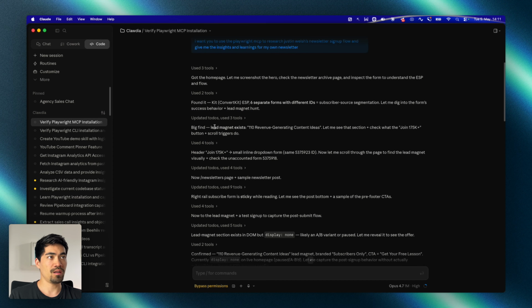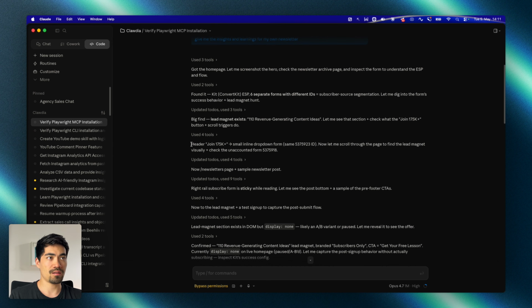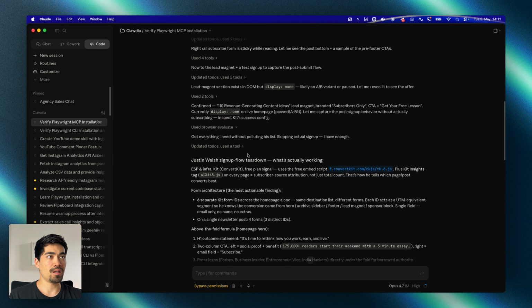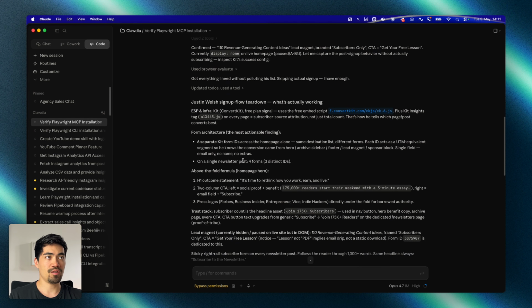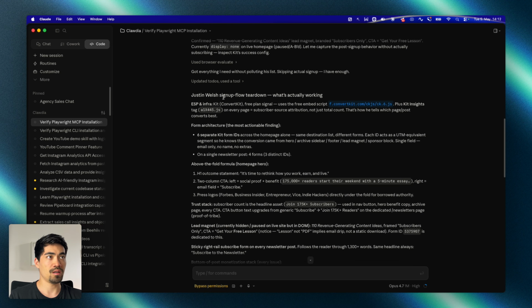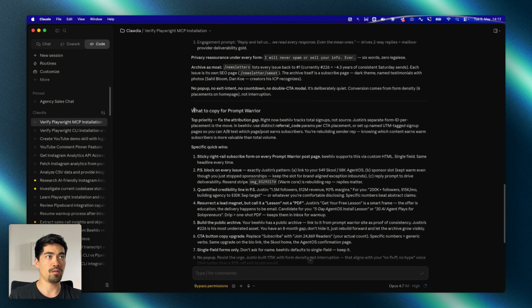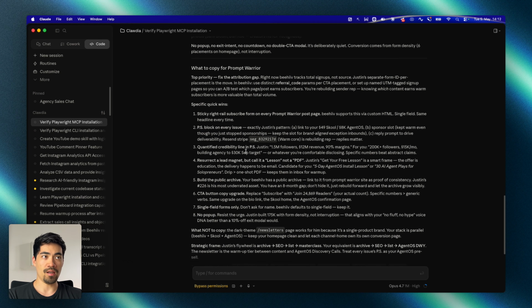So it's finding the lead magnets here, and then it's looking at the visual elements of, in this case, the header and so on. And based on all of that information that it gathers, it's then giving me this signup flow teardown, and then also gives me what I can apply for my own newsletter. So yeah, this is a good use case of the Playwright MCP.